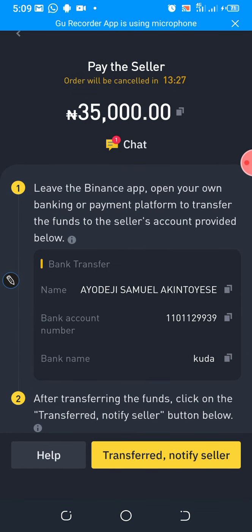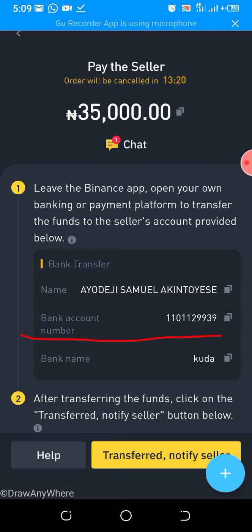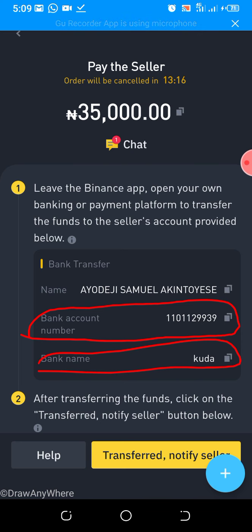Okay, here is where you see details about the person's bank account. All right, so this is his bank account number. This is the bank name, CUDA. He banks with CUDA, so this account number is for CUDA. Some might be GTB, some might be Access Bank, some might be Zenith Bank, you name it, okay?